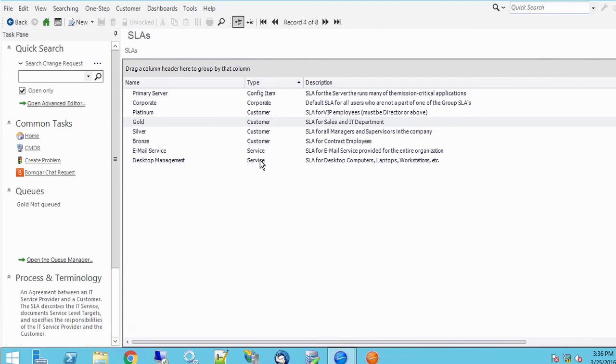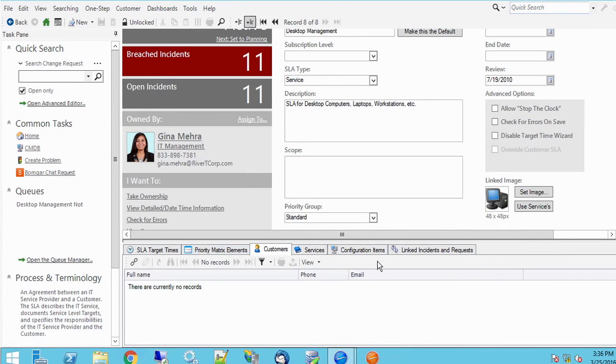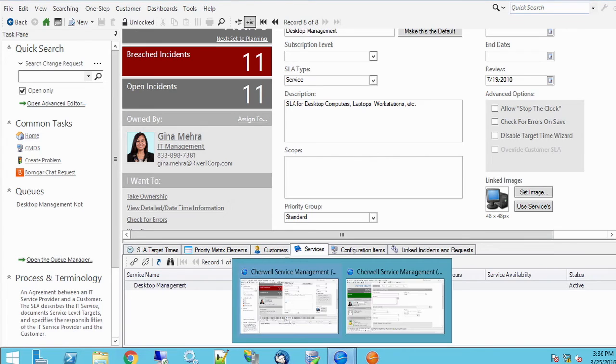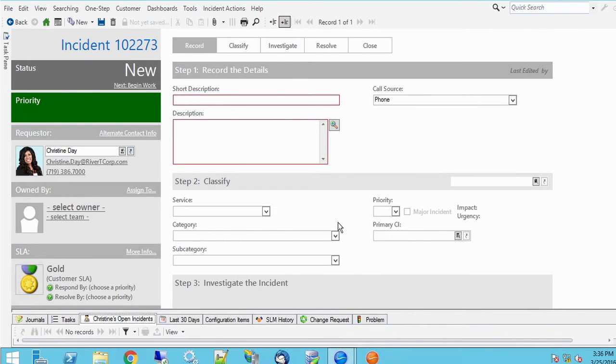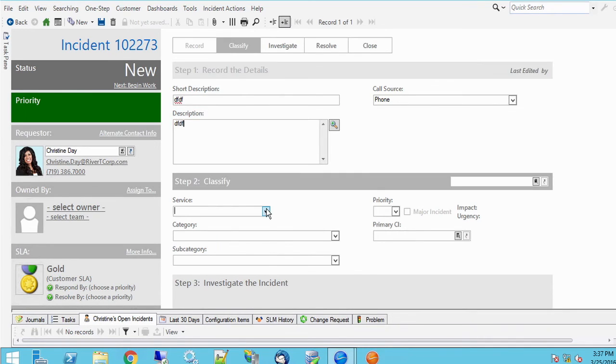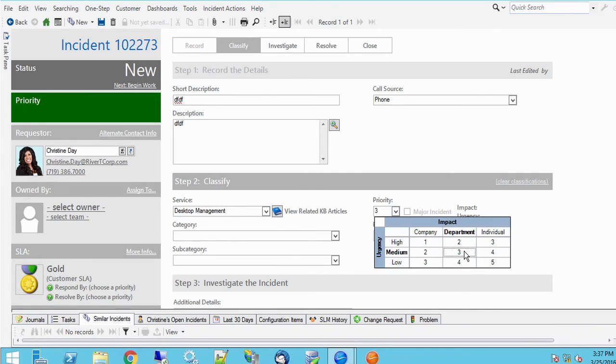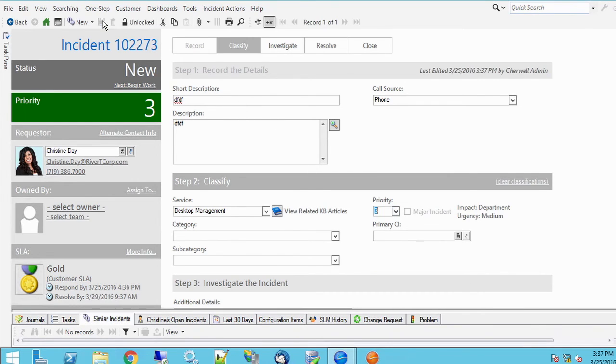and look at this desktop management SLA, you'll see we have a services tab that appears when we name it as a service SLA type. And so the service name is desktop management. We can add one or more services in this tab, and when those services appear on a ticket, that SLA will prevail. So let's see what happens when we have somebody with a gold SLA, but we apply the desktop management. And save. You'll notice the gold SLA prevails.